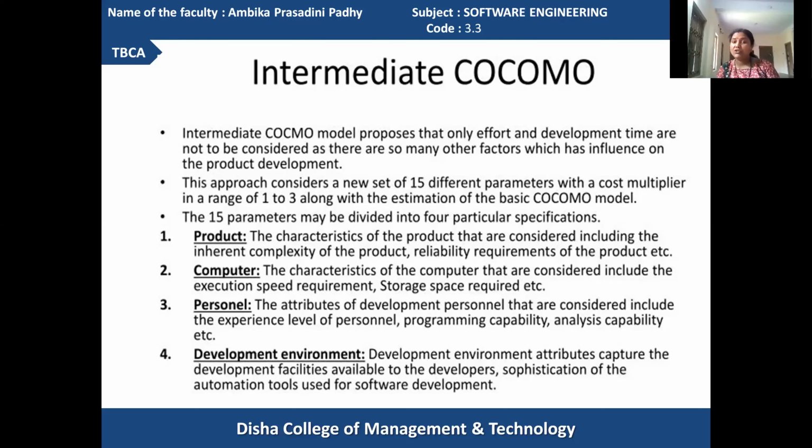And in the third category, you can go for identifying the personnel. The attributes of the software development personnel that are considered include the experience level of the personnel, the programming capability of the personnel, and the analysis capability of the software developers. Basing upon these qualities, the effort also differs. The time required for the product development also changes.